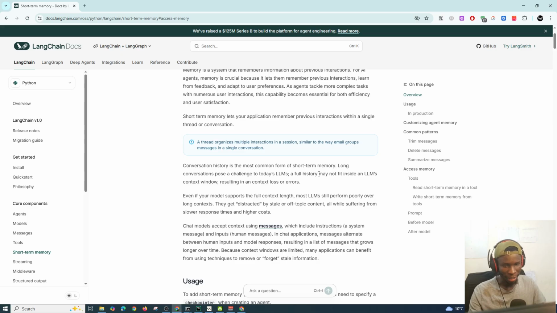Even if the model supports the full context, LLMs will still perform poorly, because they get distracted by stale or even off-topic context that has some meaning within our general conversation but is not a major part of it, all while suffering from slower response times and higher cost. If you have to dump a string of 100 messages into the LLM for it to get what we are actually talking about, and then give us a response, the latency will increase.